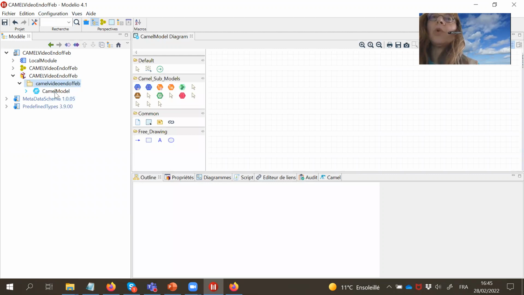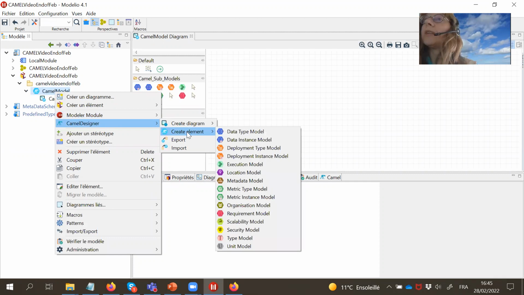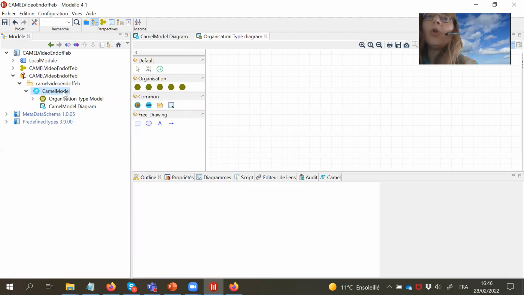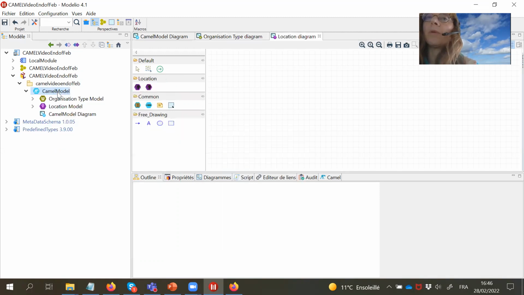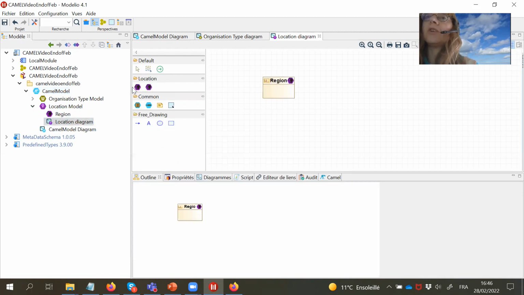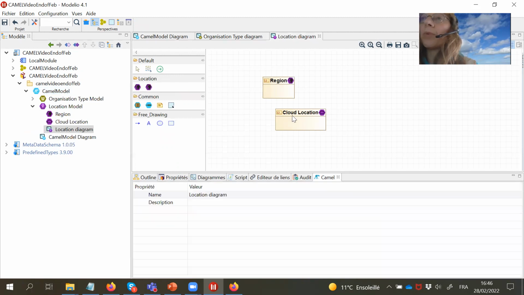With the CAMEL model, we have a very nice palette of choices where we can create different elements that can describe our cloud application. We have talked before about, for example, the organization model, or the location model, where we have mentioned the deployment done in Poland. In here, we can give further detail on the region and on the cloud location, using our property CAMEL to give more information on that.